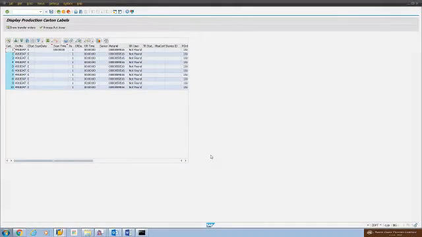Today we're going to talk through the instructions on SAP transaction ZPCE. The intent of this transaction is to process failed scanned production confirmations.